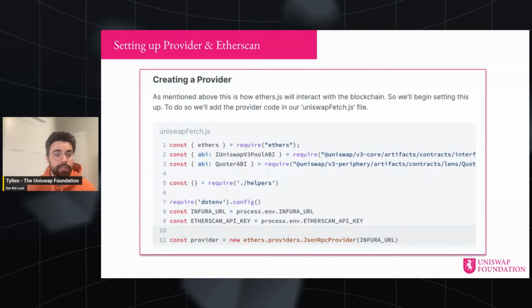So you can do that to get the live price of a Uniswap v3 pool. You can also go to Etherscan to get your Etherscan API key, and there are documents all over this on the Infura and Etherscan websites on how to get their API keys. I've also included this in my documentation as well.